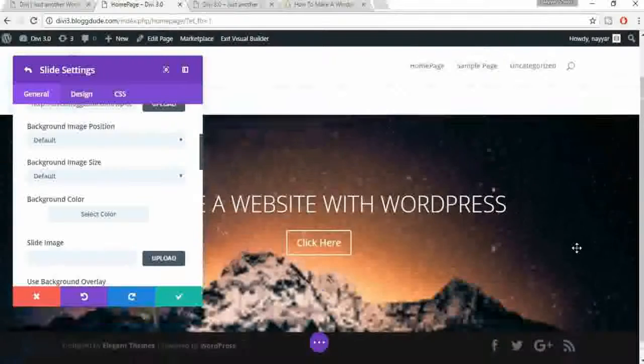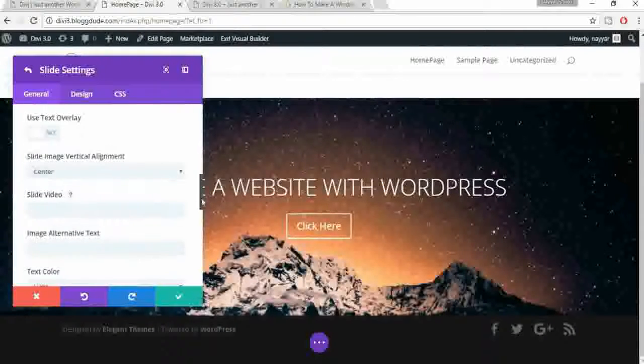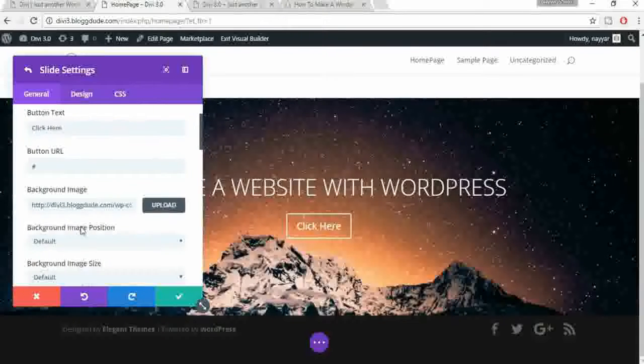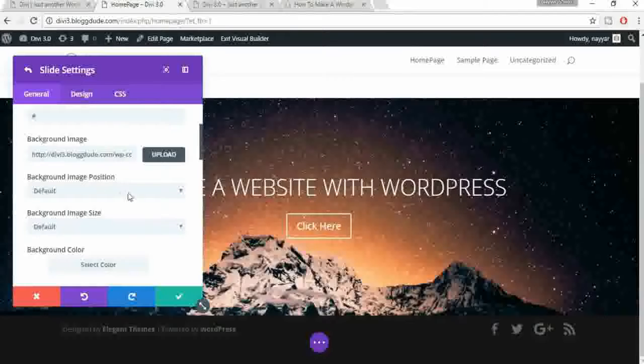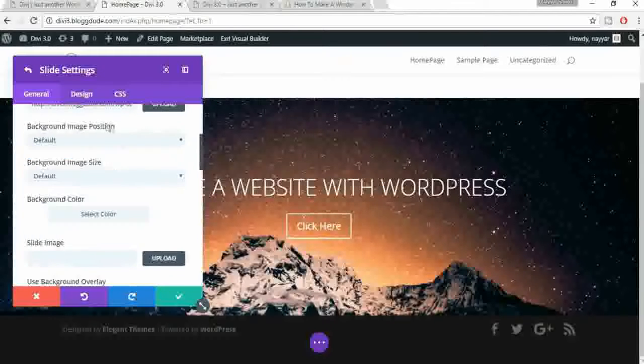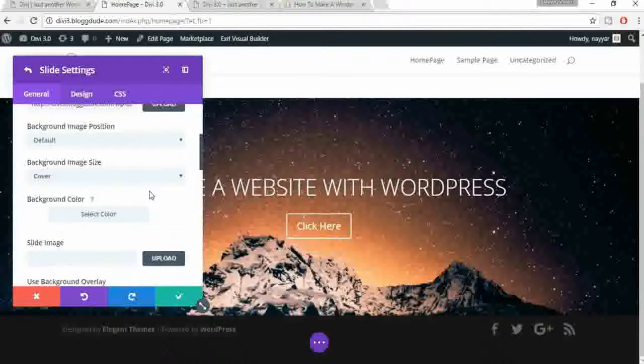Okay, so as you can see the changes over here, the image has been uploaded, and there are many different options. First is the position. So you have different positions, center, top, left, all these kinds of positions. You can set in anything. I have put it as default. Then we have background image size. Make sure it is cover.